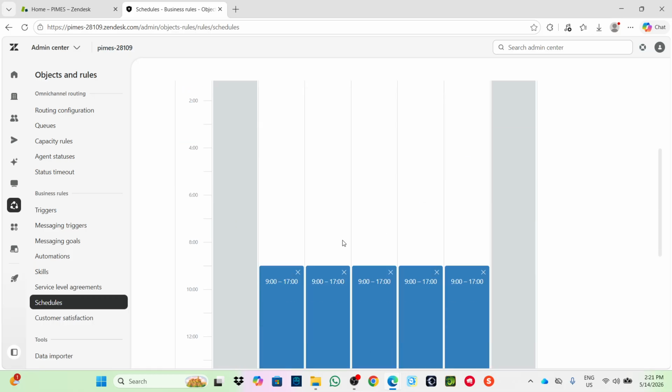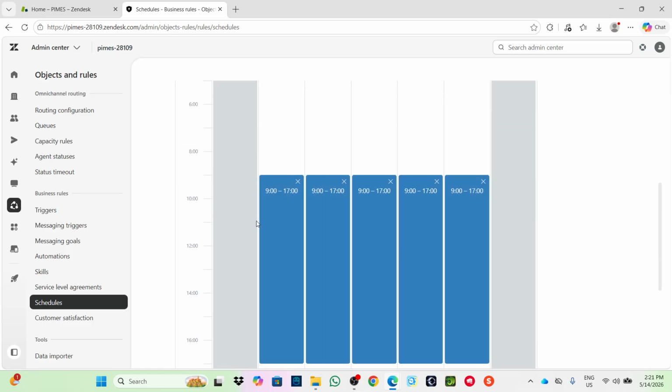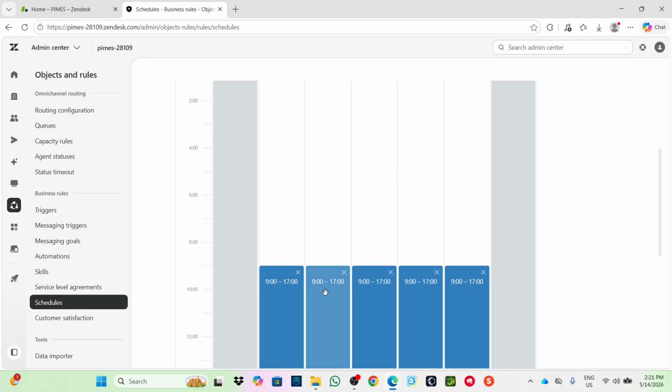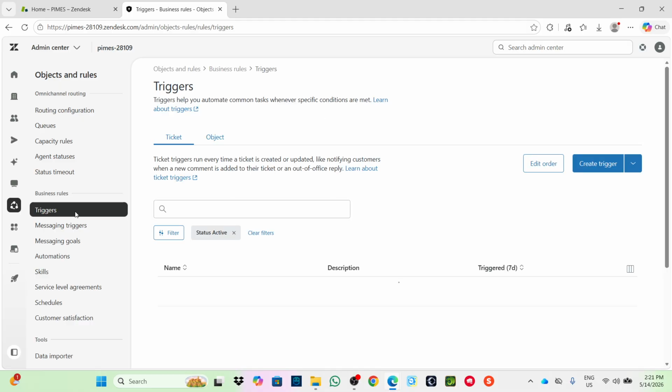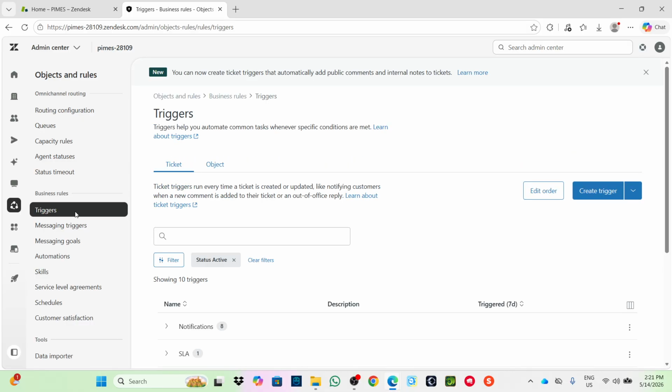For example, as you can see, this is currently our business hours. So if a ticket is created or made during the time where there is no business hours, an automatic reply should be issued. So next is go to trigger. We're now going to make a trigger for out of office replies.